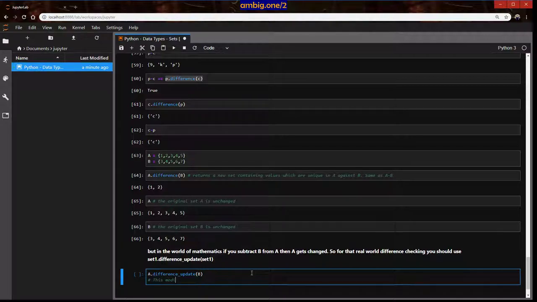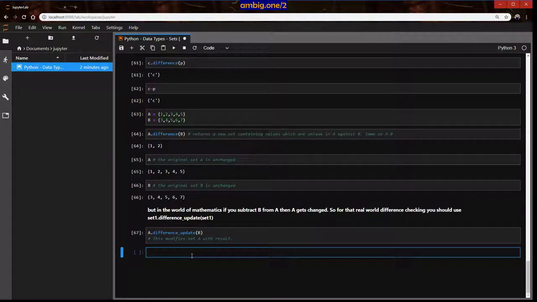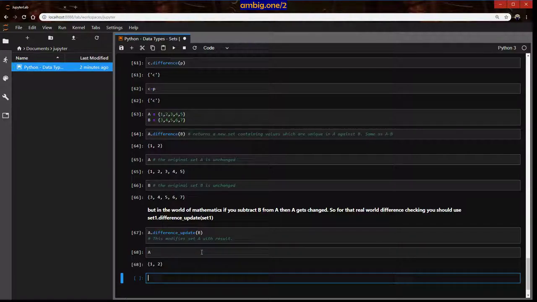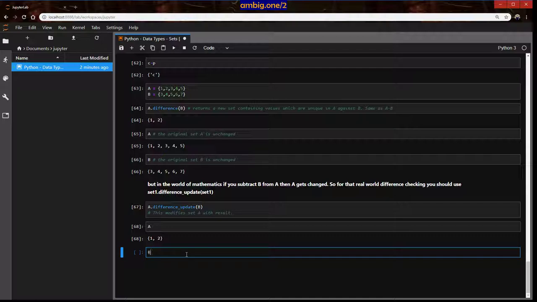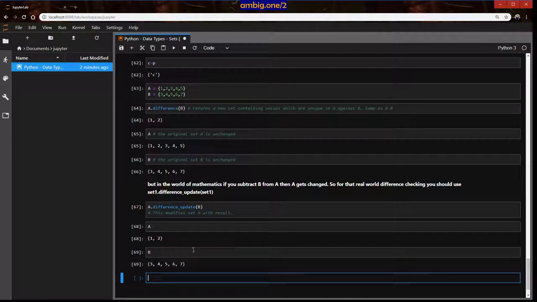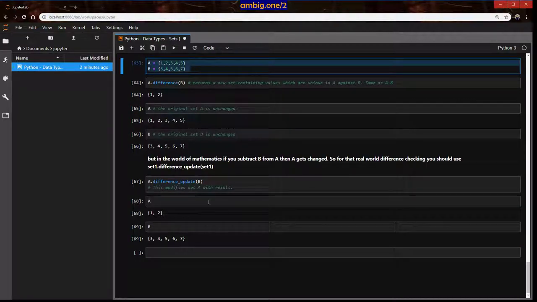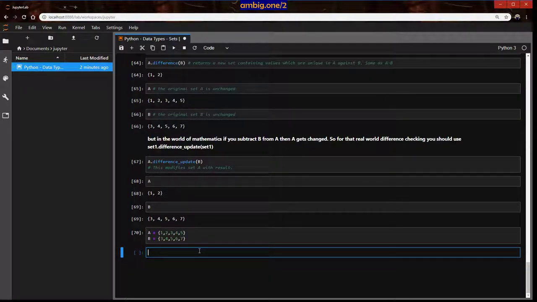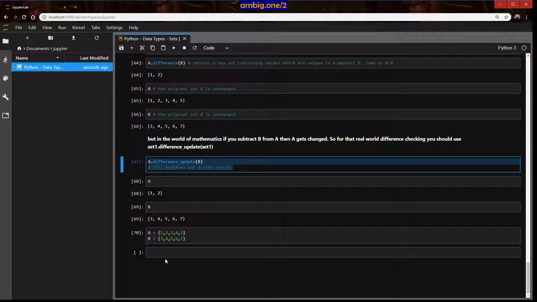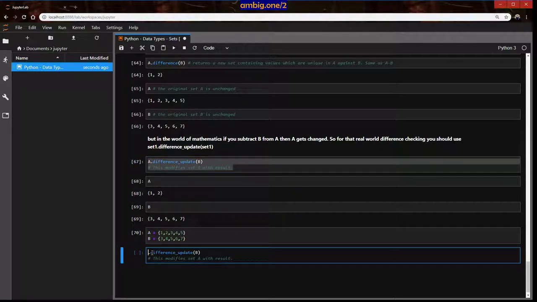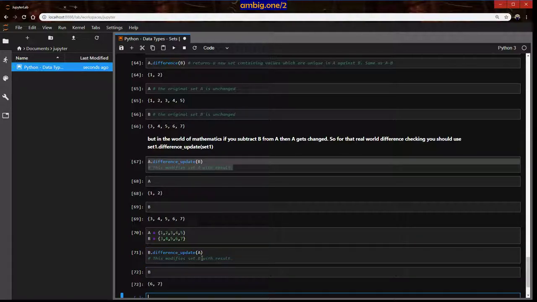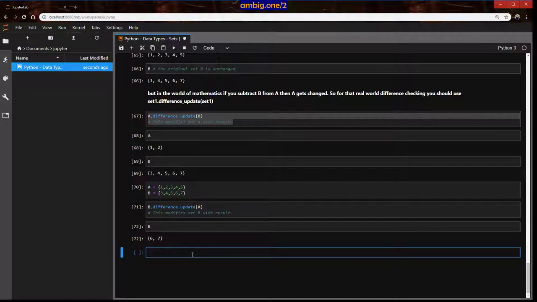What it means is this modifies set A with the result. That is, A is this now. What about B? Well, B remains the same. Let us do the opposite now. I'm going to say Control C, Control V here because I'm going to need them now. What did we do here? Control A, Control C, Control V. I will change this A to B, and this to A. This modifies B. The original B got altered and updated.